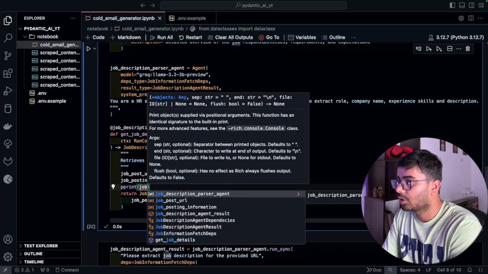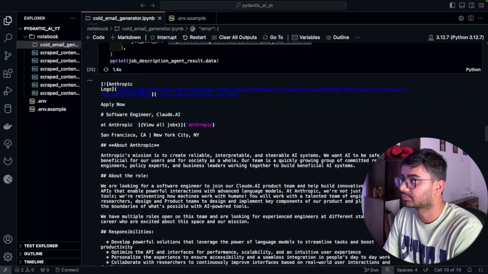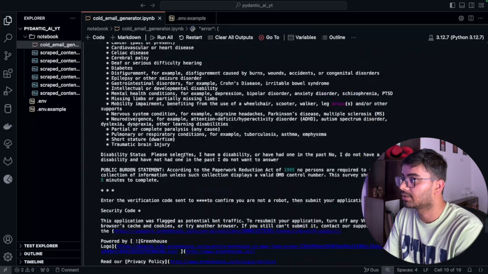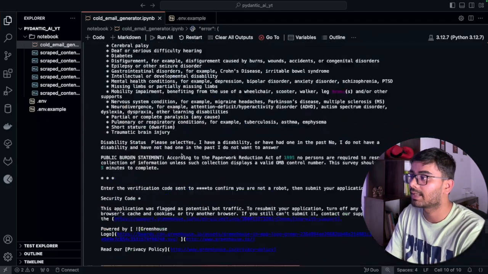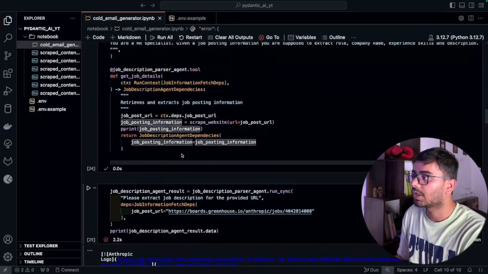So let's see what our raw job posting information looks like. Let's just run it again. If you see, this is the job posting information. This is too much data, and we are using a 3B model, so it will easily exceed the memory limit.